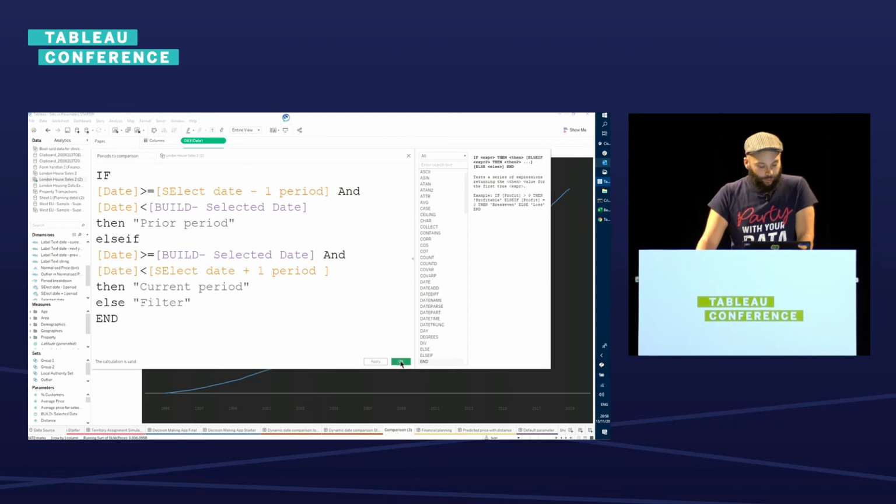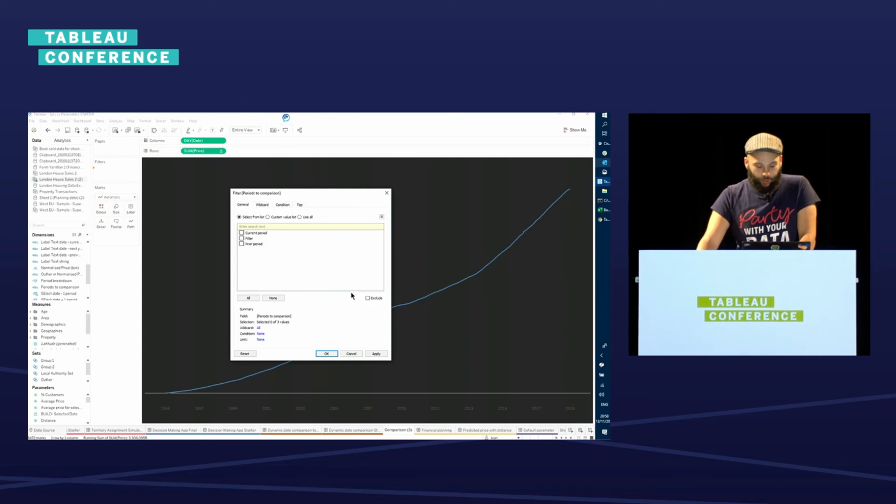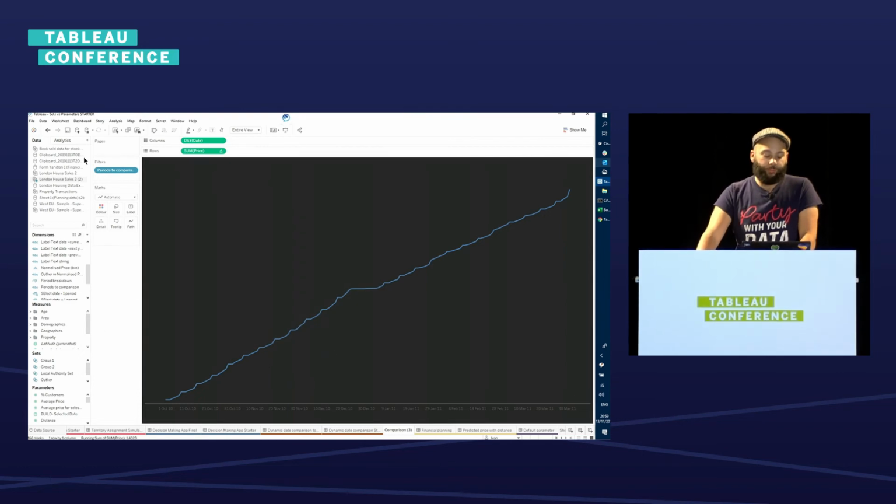So the first thing I'm going to do is bring this new calculation into filter to exclude everything that's not within our selection. That's part number one. So now we've sort of materialized that filter action into the parameter action. We still get the same behavior with added behaviors.